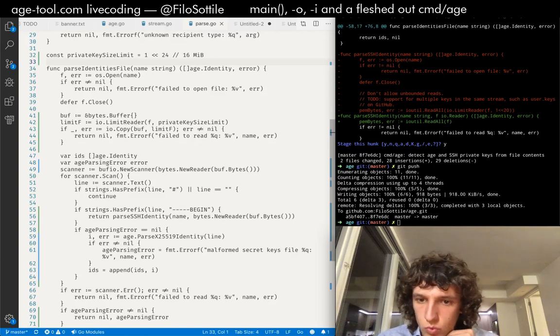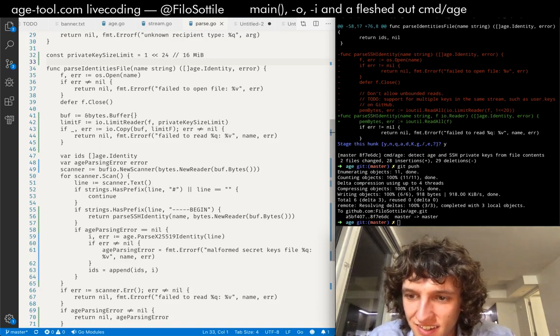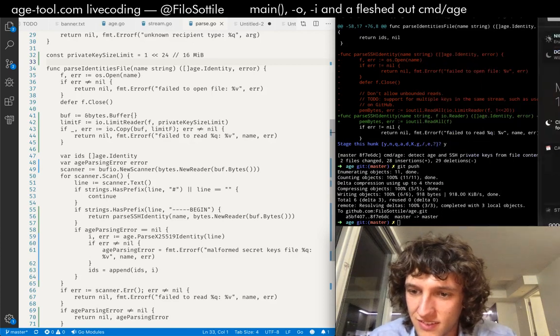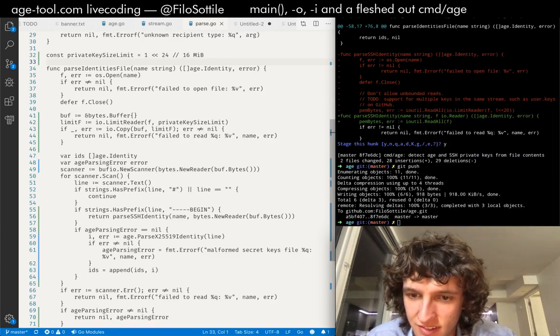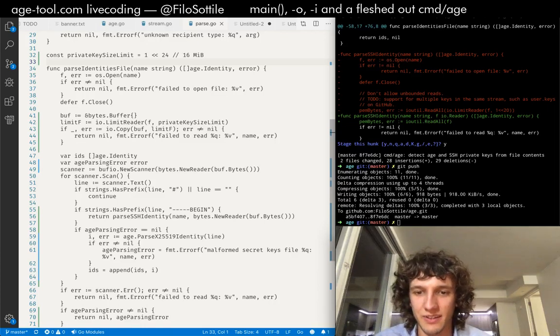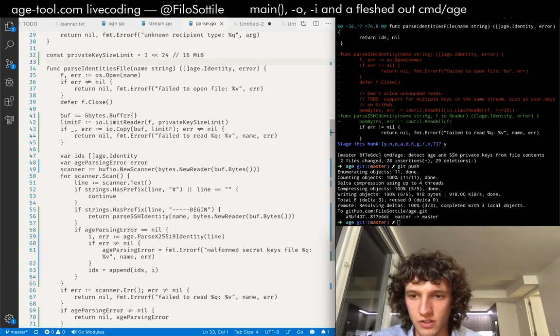Oh, nice. There's a man page for age made by Anthony. Thank you. As soon as the command line is done, we should definitely have. Oh no, this is not just a man page. This is an implementation, isn't it? Hold on.